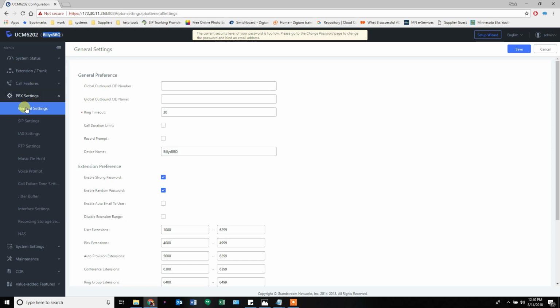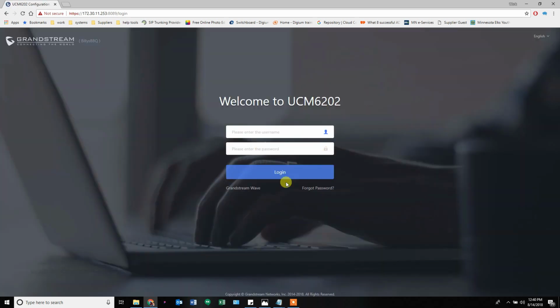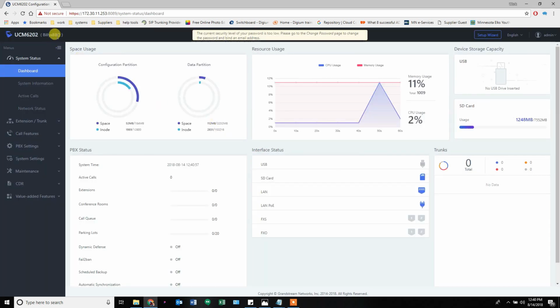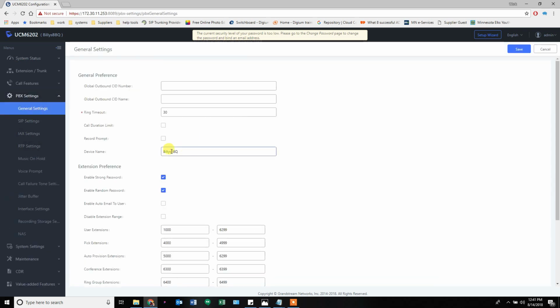Now we're in PBX settings, general settings, and I'm going to log out and we're going to pick back up here, but I wanted to show you this too. Even when I'm logged out and I'm at my admin screen, it tells me up here, I'm on Billy's Barbecue. So I know exactly what system I'm logging into, which helps me remember the password I need for that system and helps me make sure that I'm making the changes on the system that I want to be making changes on. So that's what that setting's for, and I really like it.